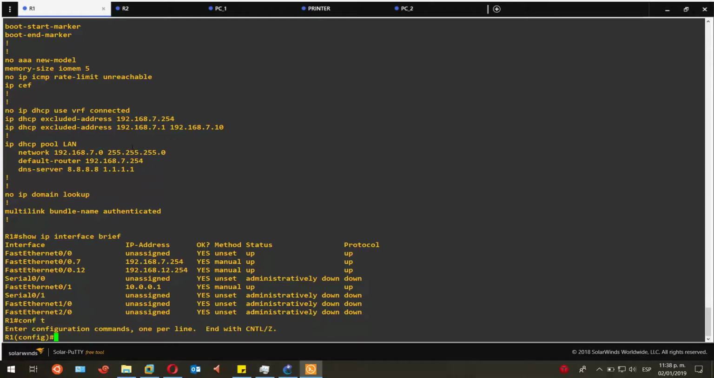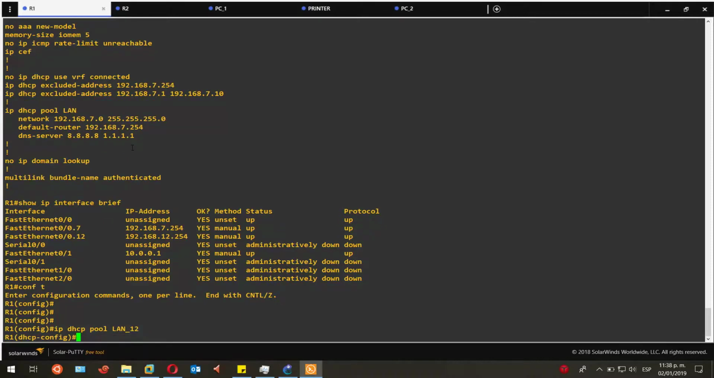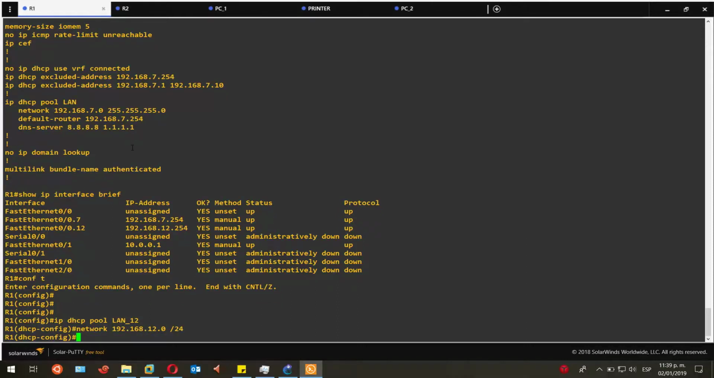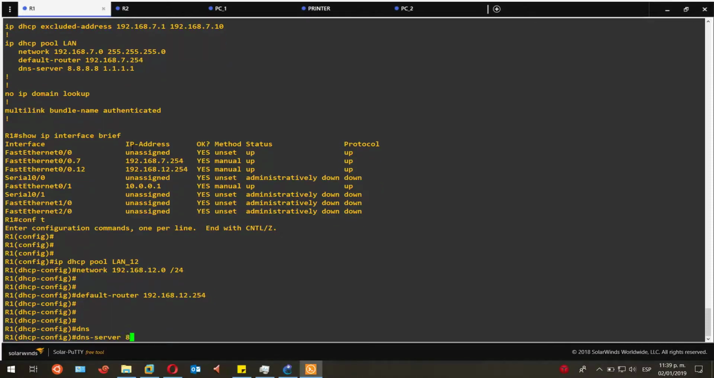So let's do it. IP DHCP pool LAN_12, and then network 192.168.12.0 slash, which is also a 24-bit mask, then the default router, which is the gateway, which is 192.168.12.254 also, and then DNS servers. I'm just gonna assign the same. The first is the Google DNS, and the second I will be assigning this one.